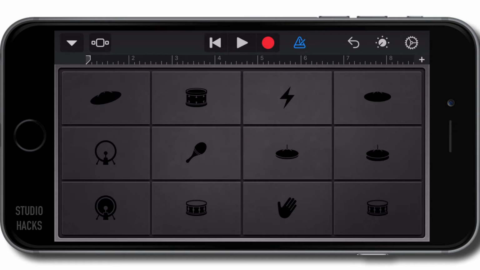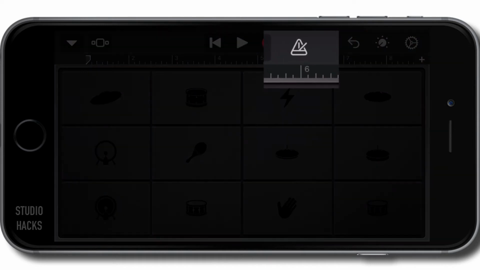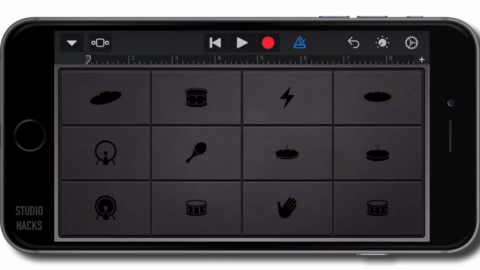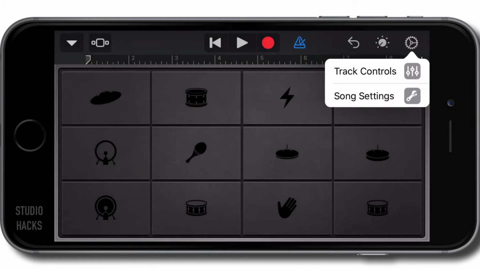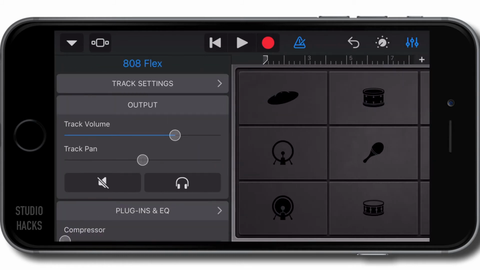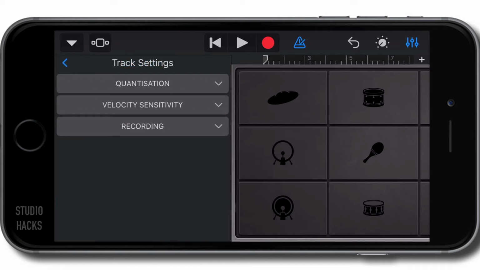So these are all the different sounds, and when we're ready to start recording these, there are a few settings that I like to make sure are switched on to make this a lot easier. First of all, I like to have the metronome switched on, which is this icon here. When it's blue, it's activated. Secondly, I want to go to the track settings by clicking on the top right-hand corner on this cog right here, selecting track controls. This will give us some controls for this track under this track settings menu.